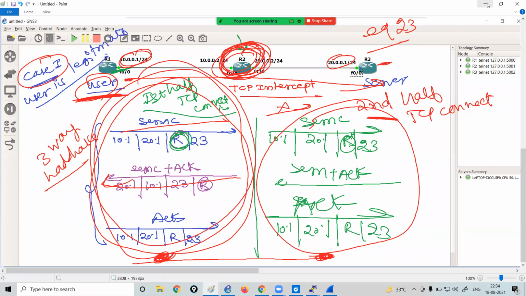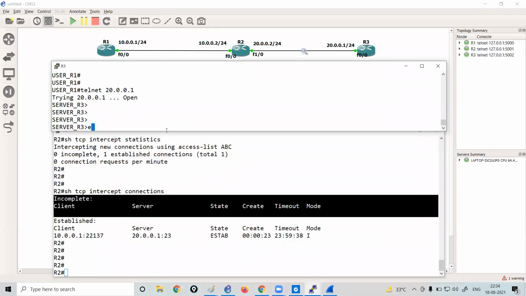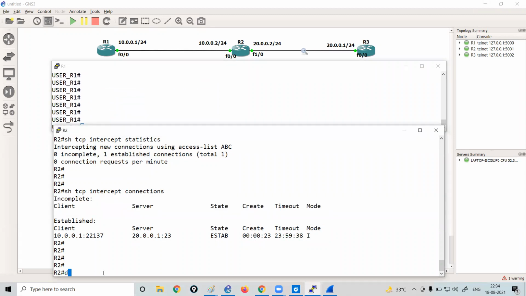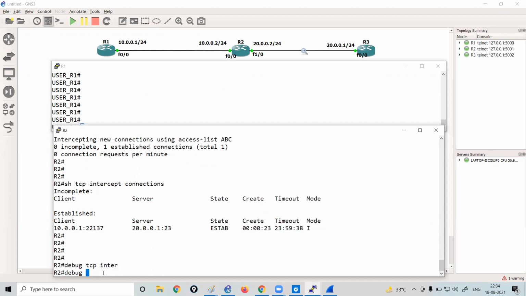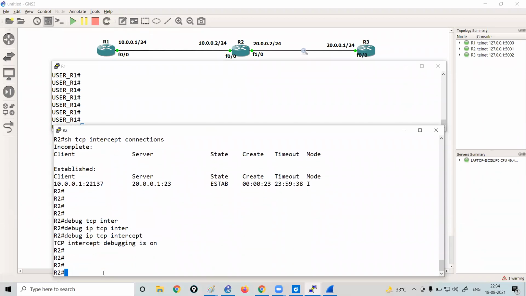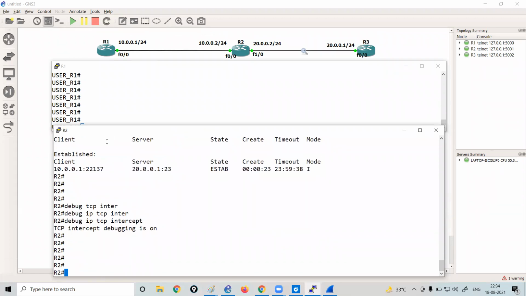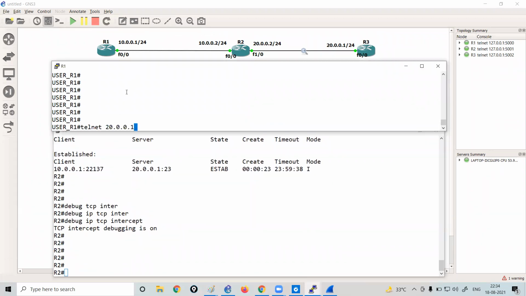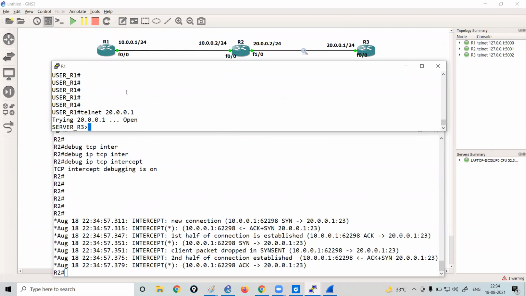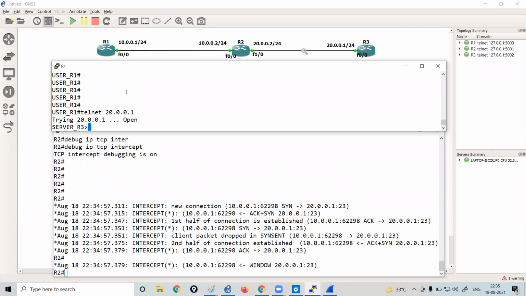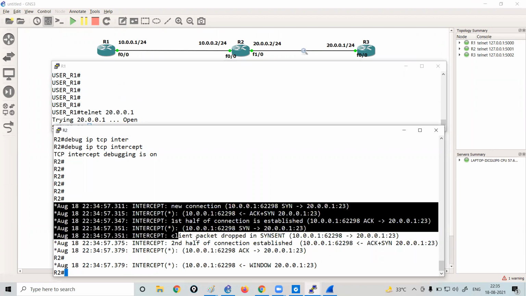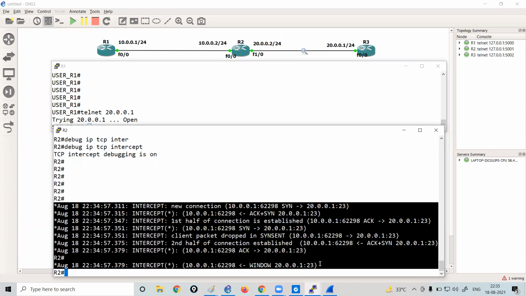And let me prove this. So what I can do, guys, let me just exit this connection. Let me run a command on router R2, debug ip tcp intercept, okay? So I have made the debugging on. So let me try to take the telnet connection. You got a couple of log messages, okay? And now let me just copy these log messages to explain to you. Copy.